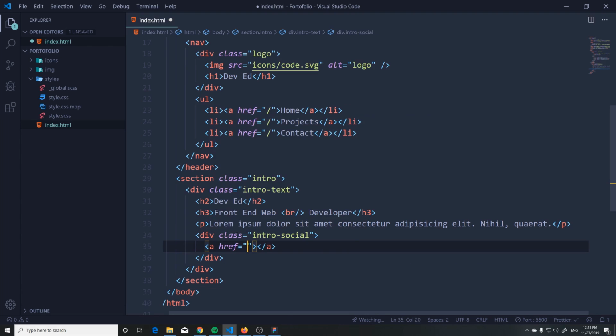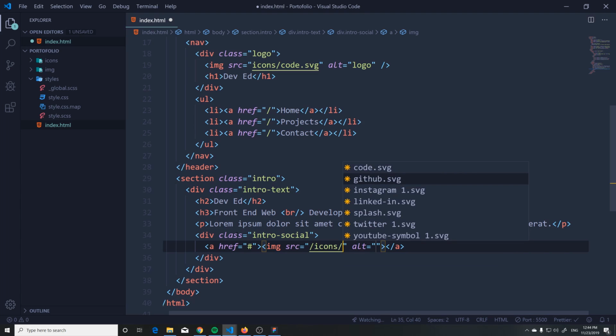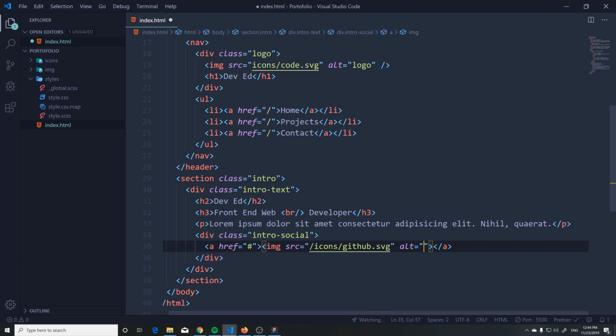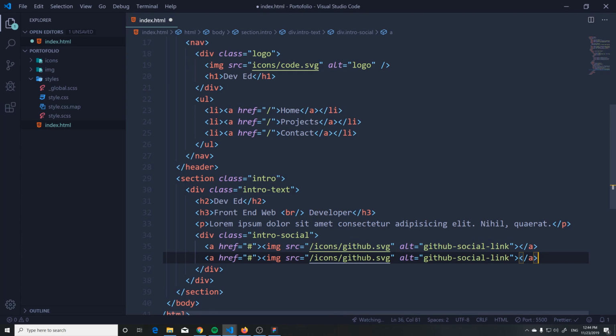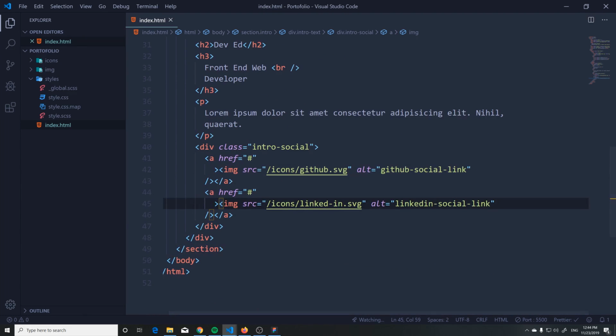Here, I'm gonna add an a tag with an href of, well, you can link it to whatever you want, but in this, we're gonna have an image with icon of GitHub, okay? I'm gonna give an alt of GitHub social link, okay? We can copy paste this over, and this is gonna be changed to LinkedIn, I believe, and change this to LinkedIn. Hit save, okay, that's what we need.